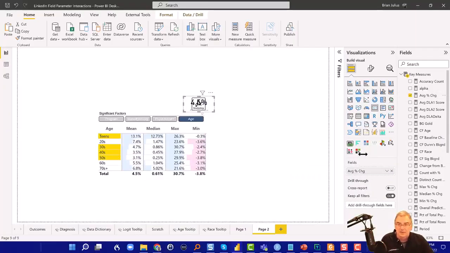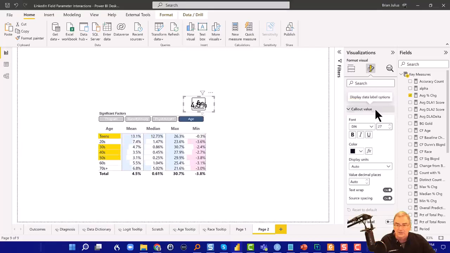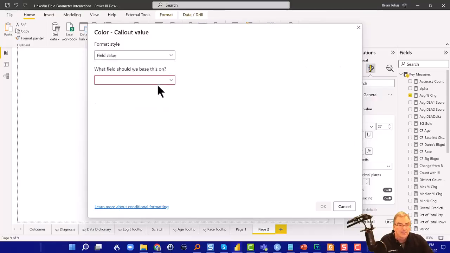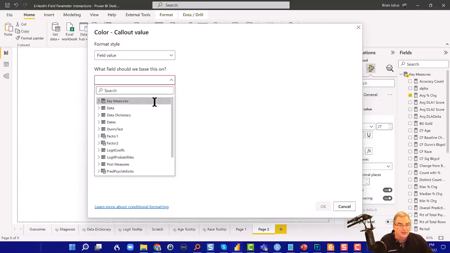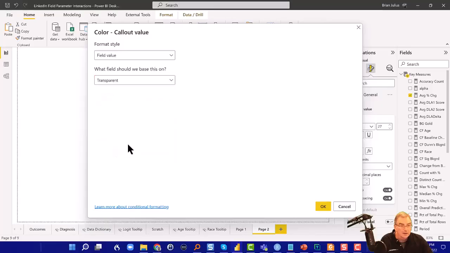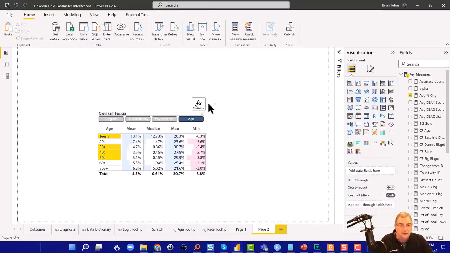So what we want to do is turn off our category label. And here's where we're going to use the transparent measure. We go into conditional formatting and we change the color based on field value to that transparent measure. Here we go. Transparent. And now when we click on that, you'll see the card is clear and we can shrink it down a little bit.